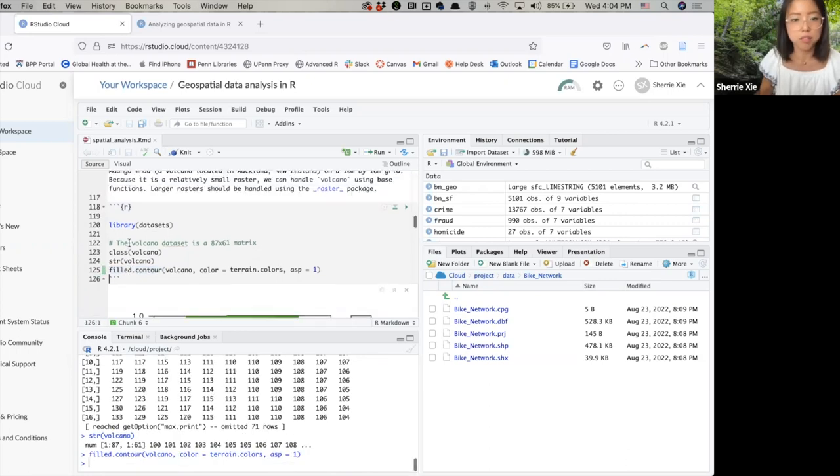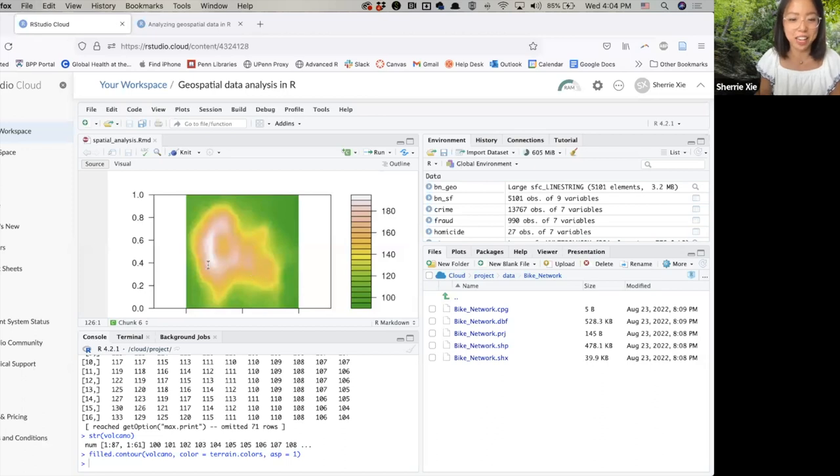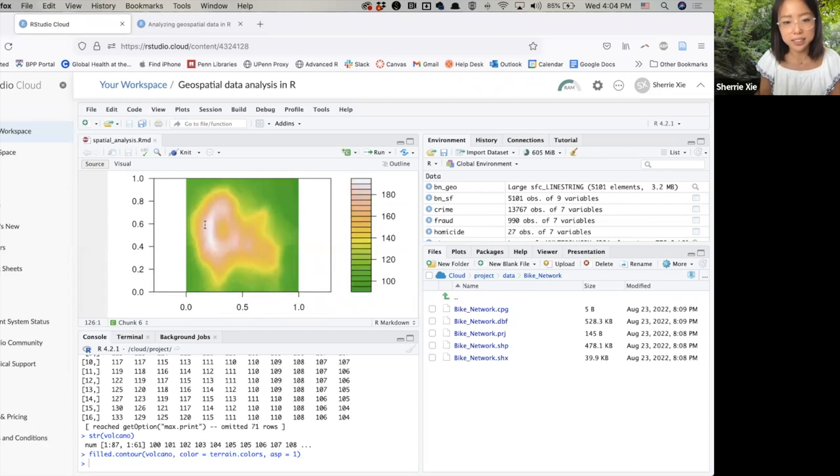We can view this volcano, and you can see it is in fact a volcano because if you look at this color legend, we have our highest elevation sort of along the rim of the volcano, and then the elevation goes down once you get to the middle. Okay, so those are all the different spatial data types that you can work with in R.